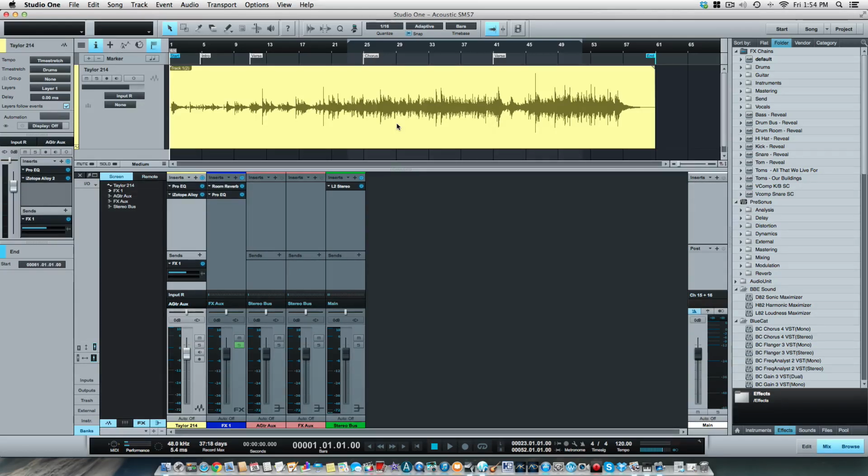Just a quick little tidbit on how to navigate through a song in Studio One.